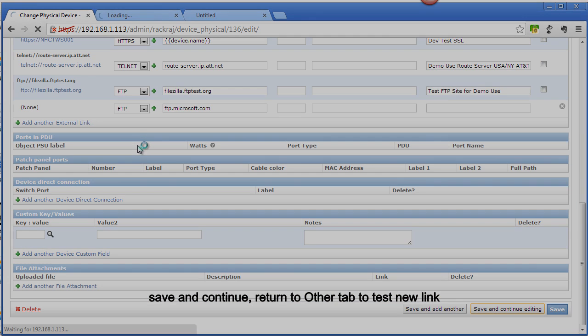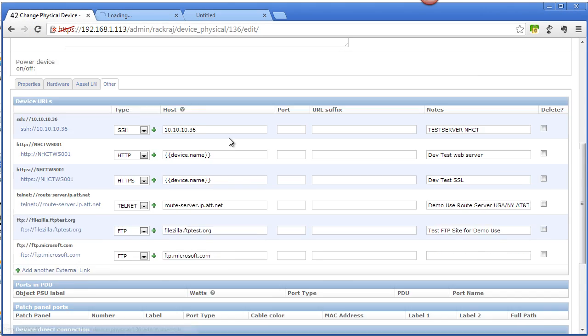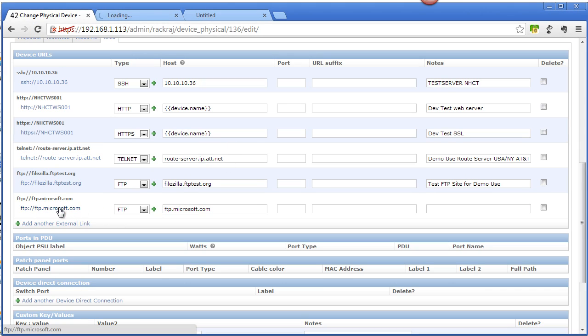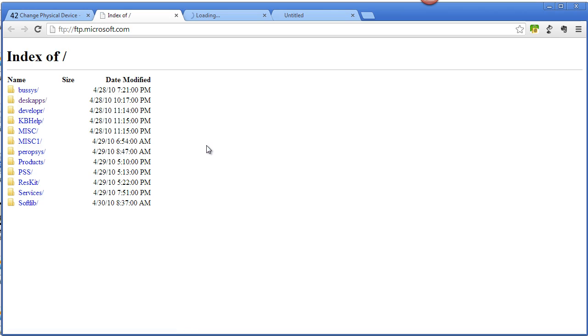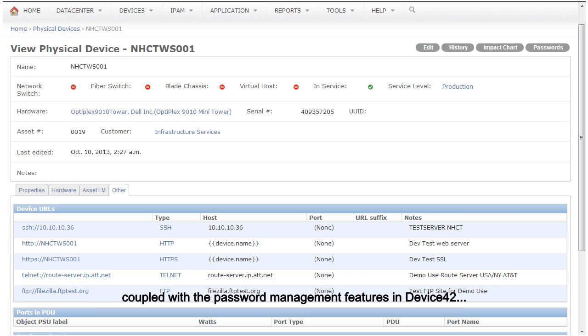Return to the Other tab. Let's test our new link. Together with the password management features in Device 42, accessing your devices is now easier than ever.